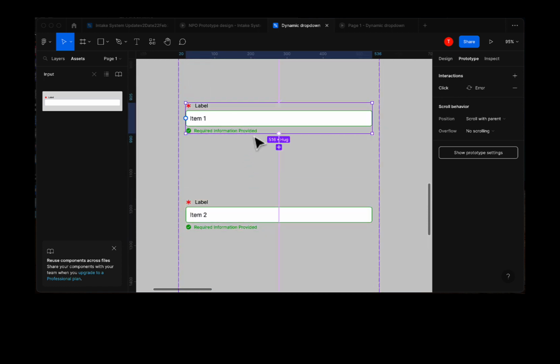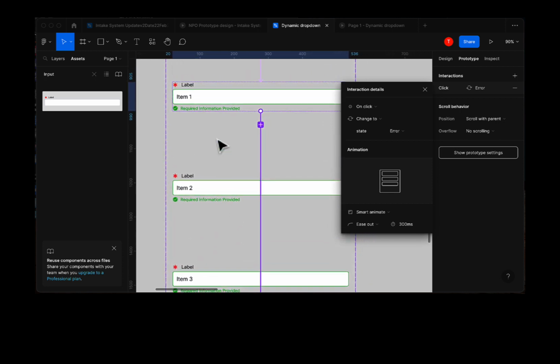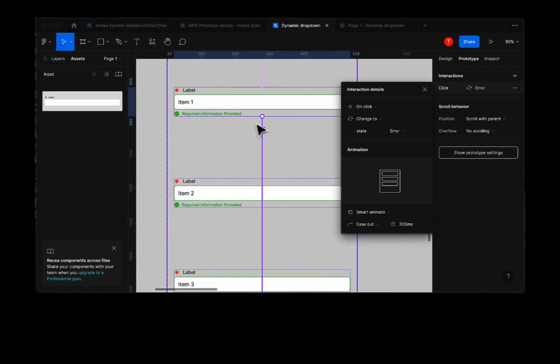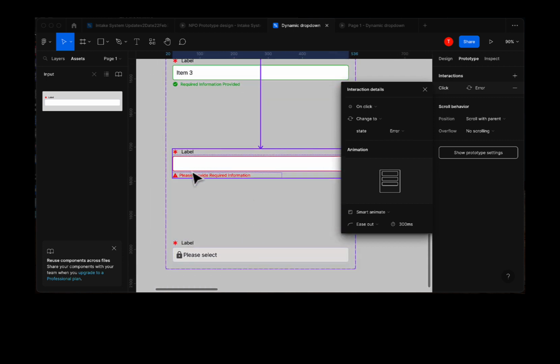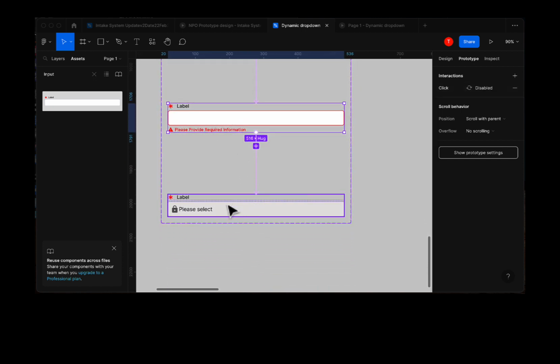Perfect. As you can see now, when we're presenting this to our customer and they click again, we also want to show our customer and the developers what the error state is if nothing was selected. Then when you click again, when you present, it will go to this one, the error state, because we want a seamless flow. Then they click it again, and if we do not want that input to be changed, disabled, then it will show this.